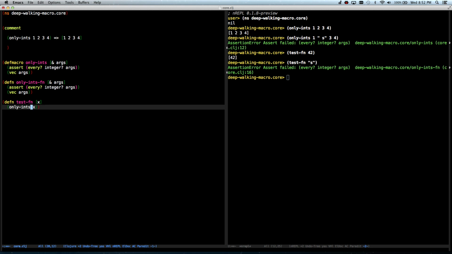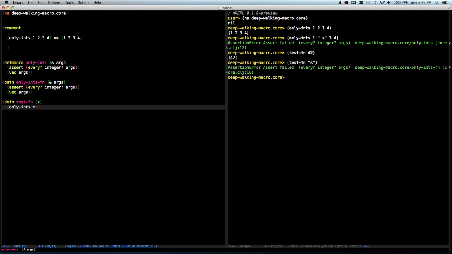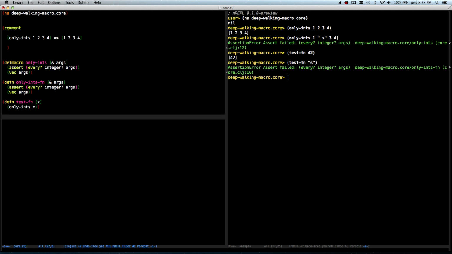However, let's switch that back to the macro, and once again, it won't even work because it's being handed the unevaluated arguments, which in this case is the symbol x. Okay. So what does this really give us, right? What good does this do for us at all? Well, it just so happens that Clojure is based off a very small set of primitives.